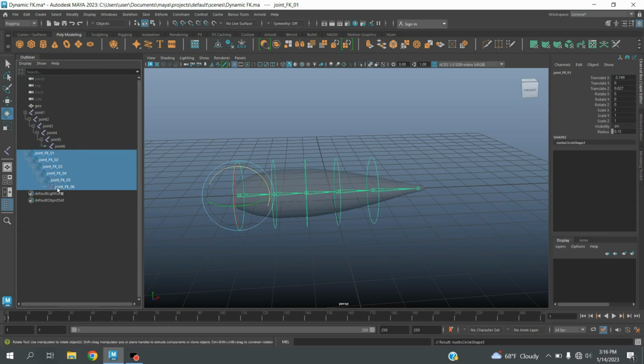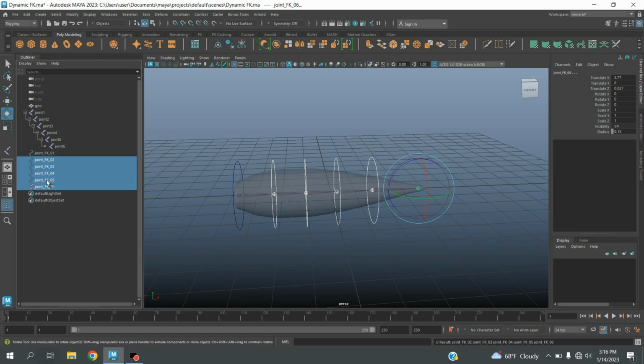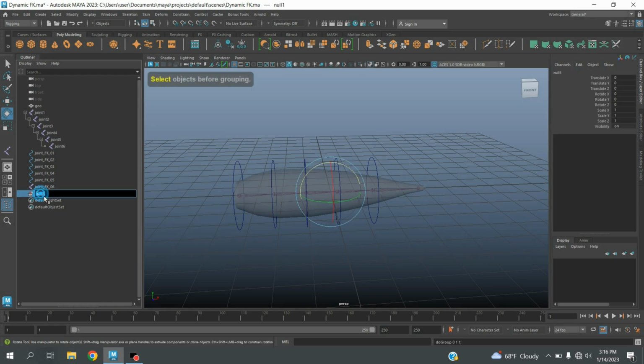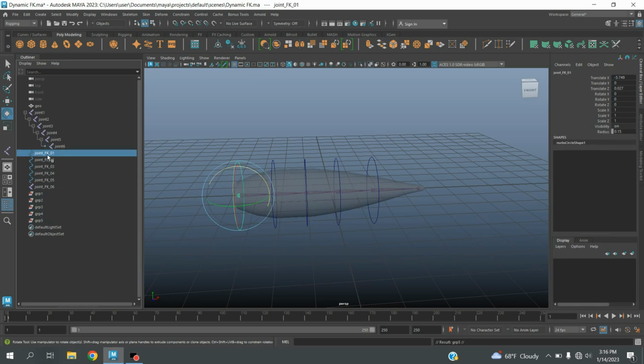Now select all the joints, press Shift plus P to unparent them. Deselect all, press Ctrl plus G to create a null group and rename this one as group 1 and duplicate it 5 times. Select the joint 1, go to modify, click freeze transformation. See, the translate value is not going 0. That means to freeze the transformation of the joint, select the joint 1 translate value and copy it to the group 1.